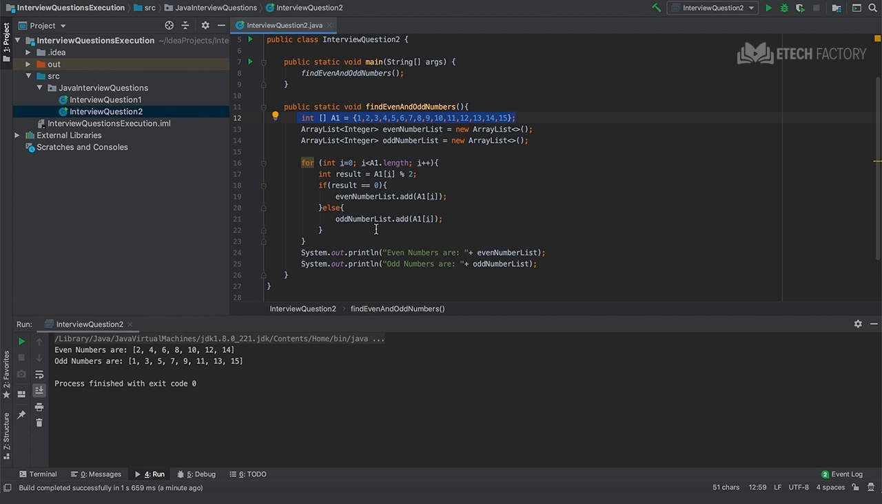So once our for loop is done, we are printing both our lists, that is even number list and odd number list, to display the output. Okay, so this is the solution for today's problem statement, guys. In order to execute this, you have to follow this particular approach.